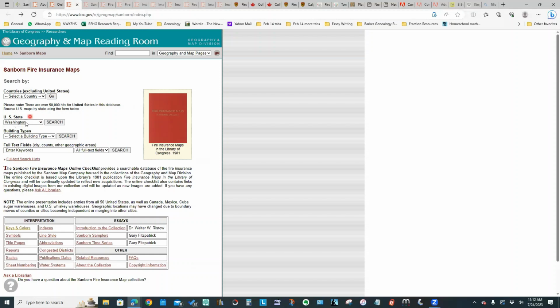What I did was I searched on Washington State, since that's the state that is immediately south of me across the border. You can also search on building type or other keyword like a city. And they've got some other information down here, links to that detail page that explain the color coding. So you can get to that information directly from this search page as well. So I selected the state of Washington and clicked search.